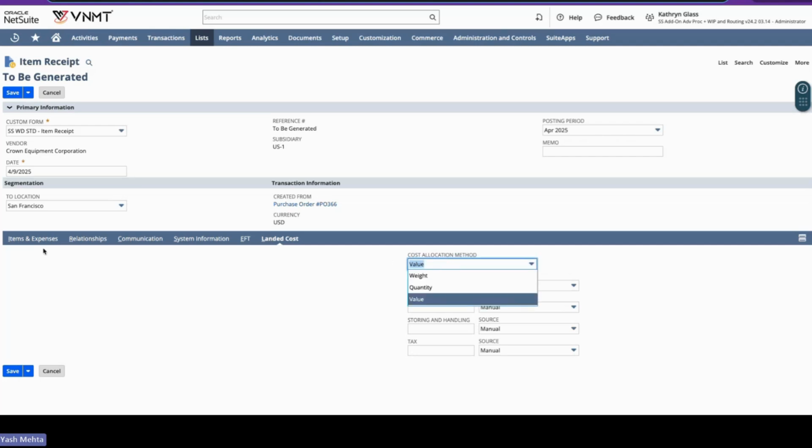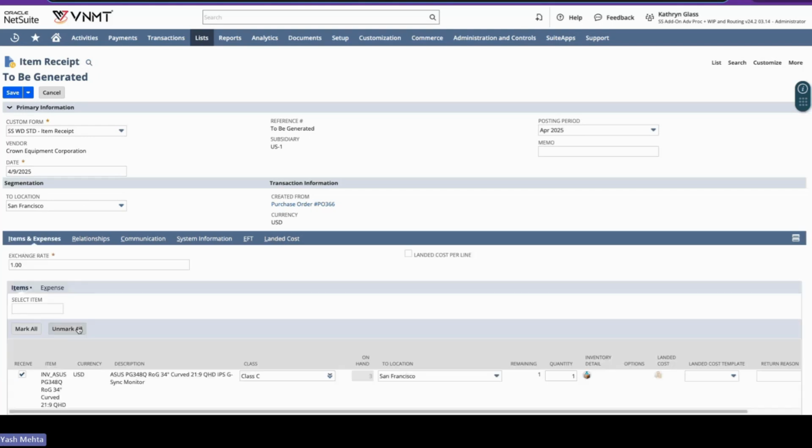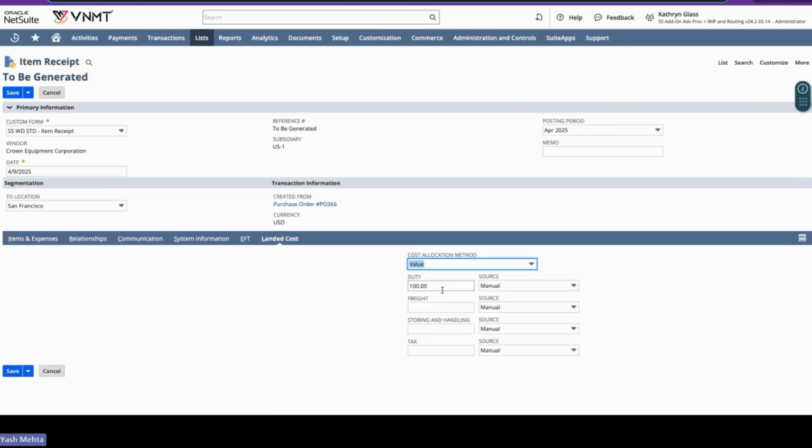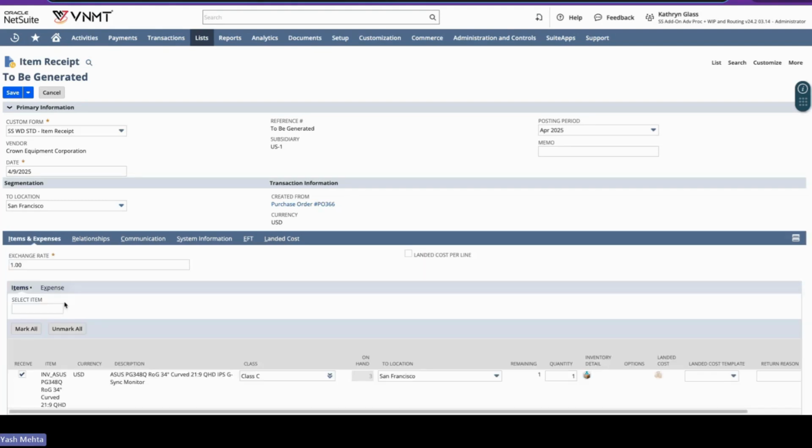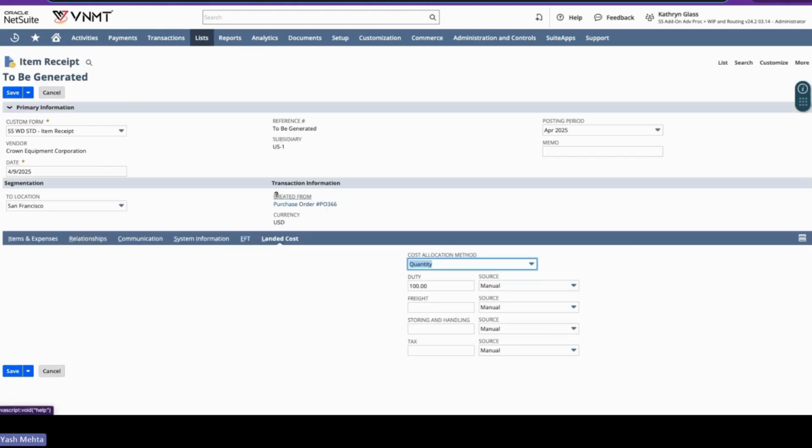Sorry, we were looking at our landed costs against the transaction. We've got three options: weight, quantity, and value, as we had discussed earlier. For value, we've got $100 over here, split according to the value of the item. By weight or by quantity, if I had 5 items over here, depending on how many items per unit there are, it would split my $100. That's the simple concept over here.